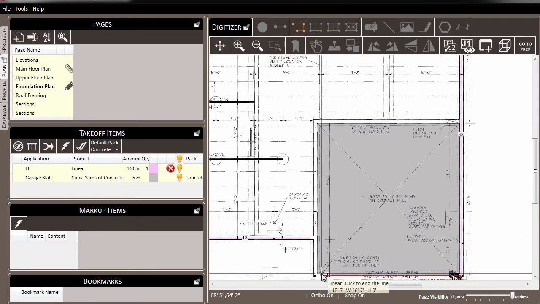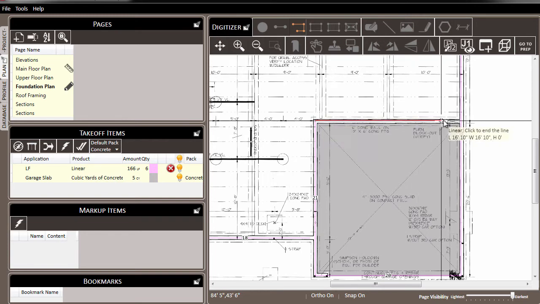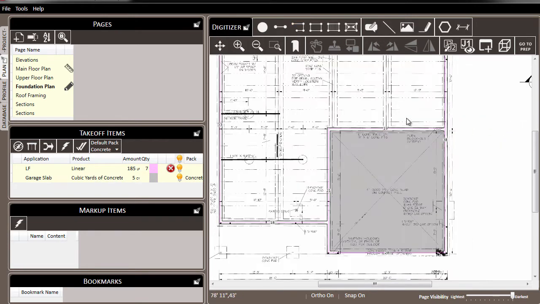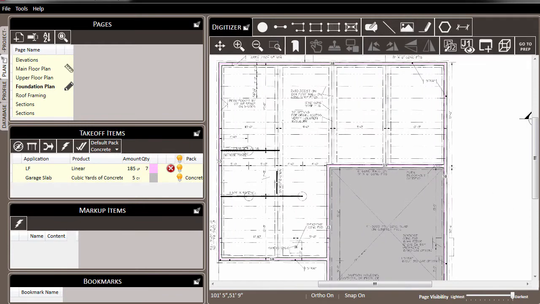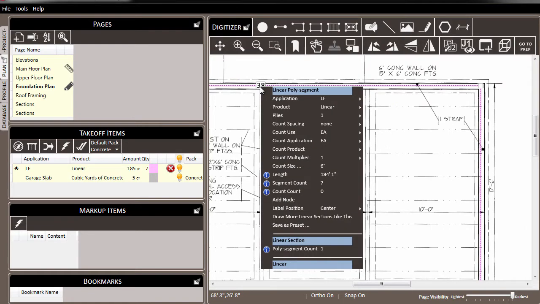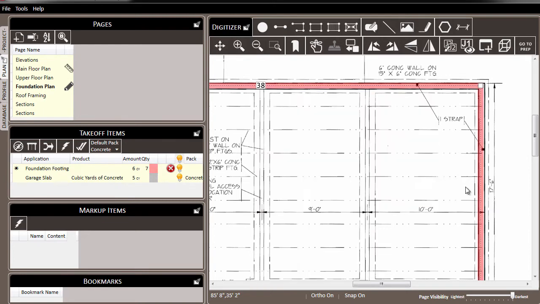Over in the takeoff items list, you'll see that the takeoff unit at the moment is lineal feet. So now we've completed that section and we have 185 lineal feet of concrete footing. Now we'll come to the linear line and right click. Once again, we'll visit the application selection, and this time we'll look at the LVM applications, the length volume. In this case, we'll choose foundation footing.